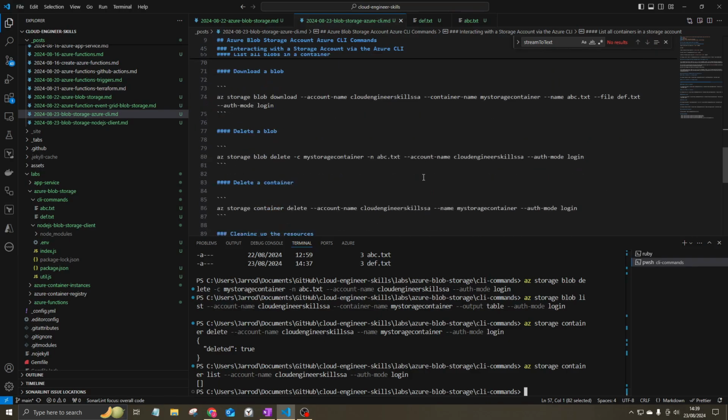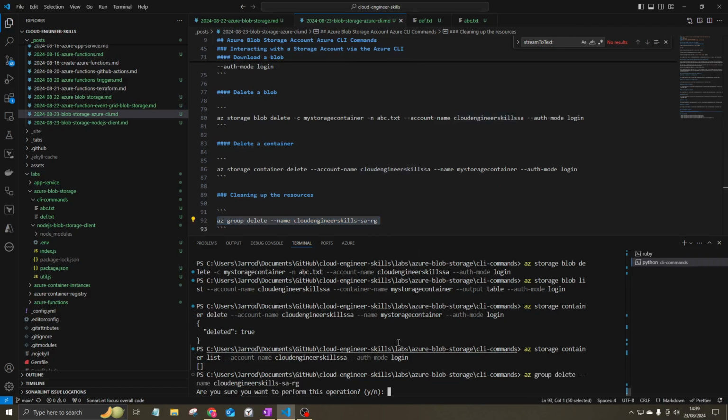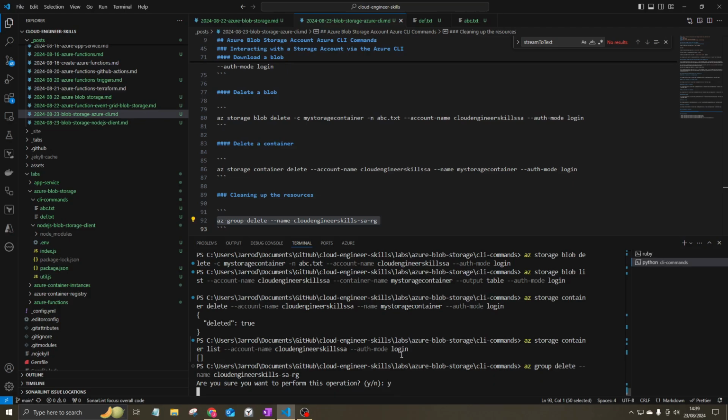So that's it for using the basic commands for storage accounts using the Azure CLI. Make sure to clean up the resources that you've created. This will delete the resource group along with the storage account by using an az group delete command specifying the name of the resource group.